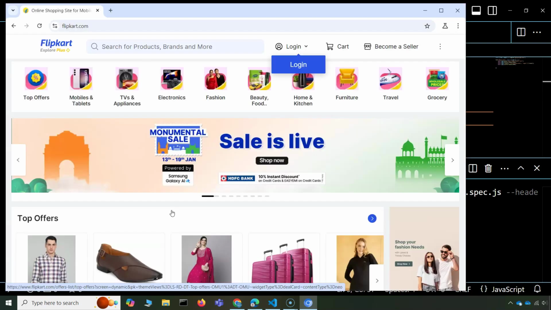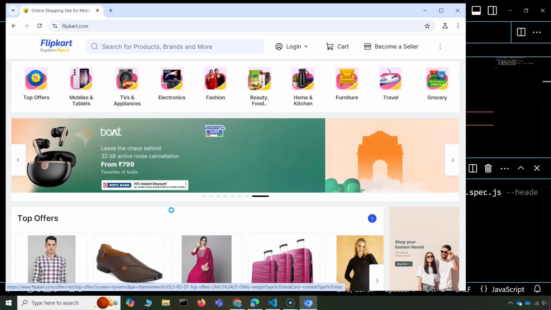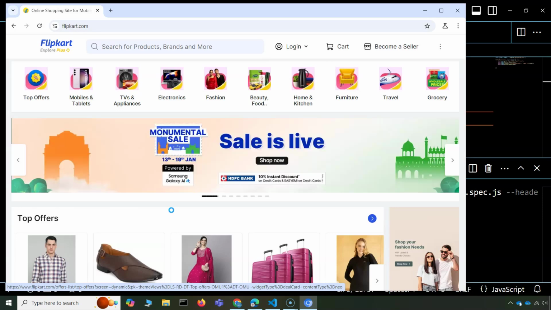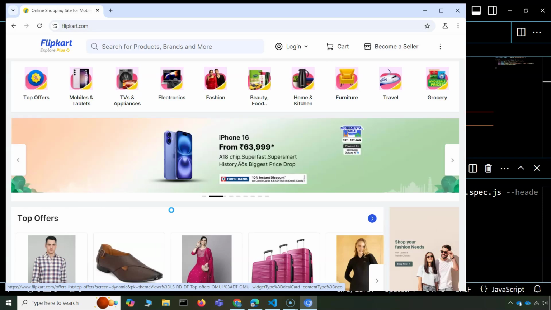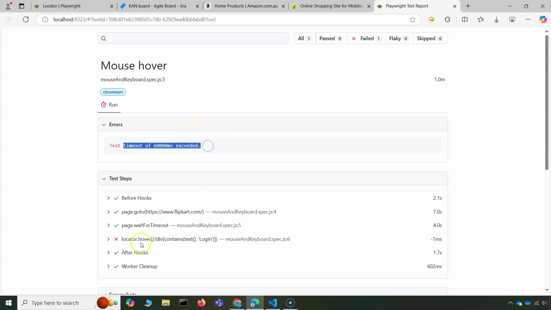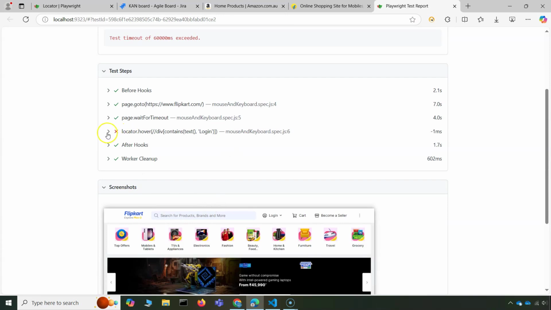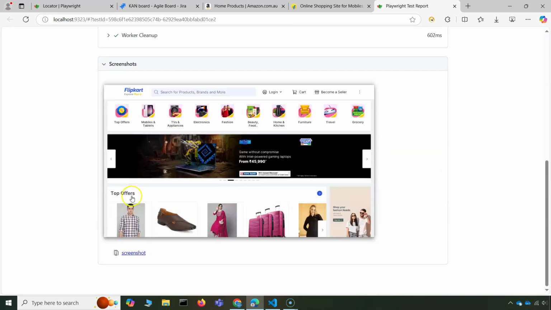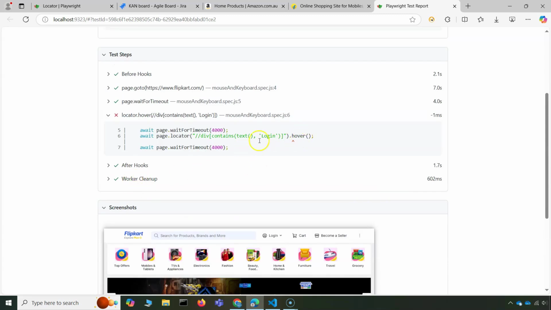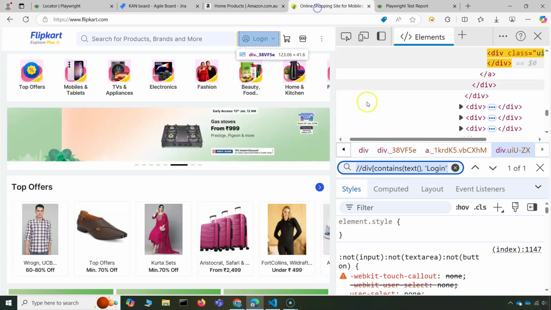So it's running the test. The browser has been opened. It has opened the website. It looks like there is some issue with the locator, but let me check. Let the script fail and then we'll see. Okay, the timeout exceeded because the locator didn't work. So that was the issue there. Definitely the issue is with the locator, and that's what we have to figure out.